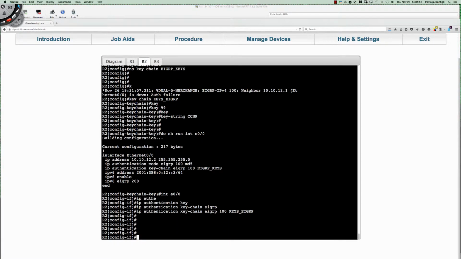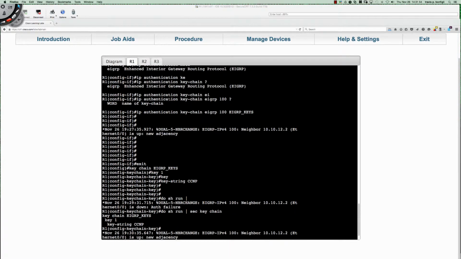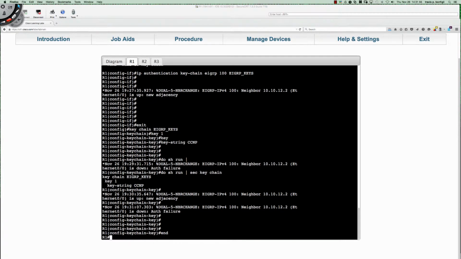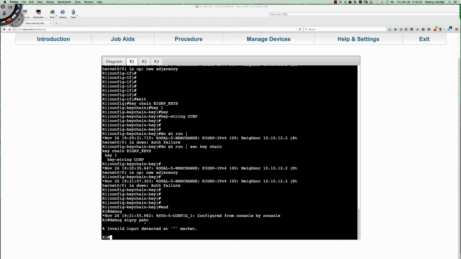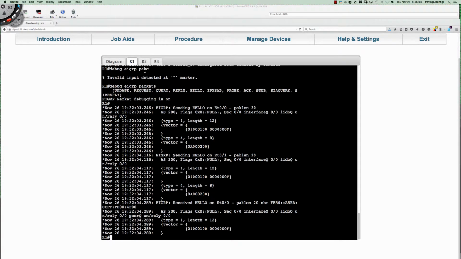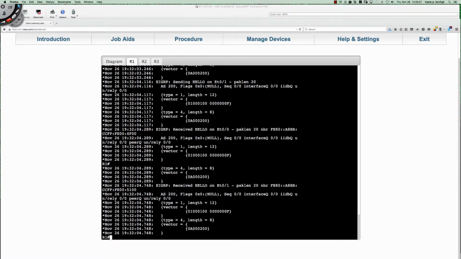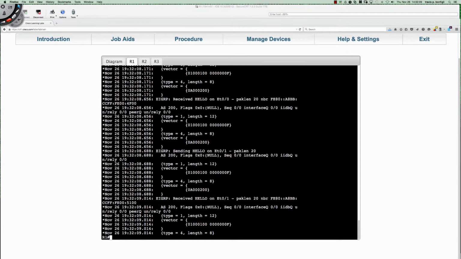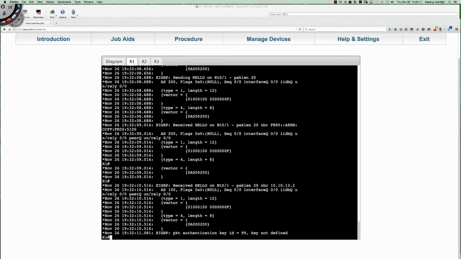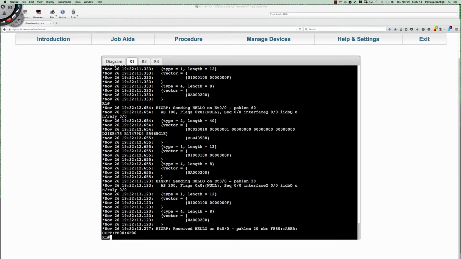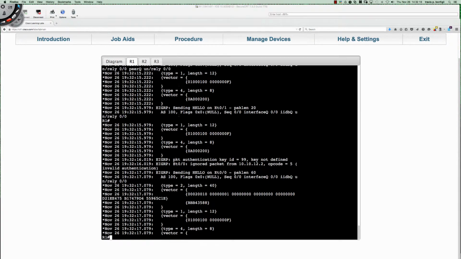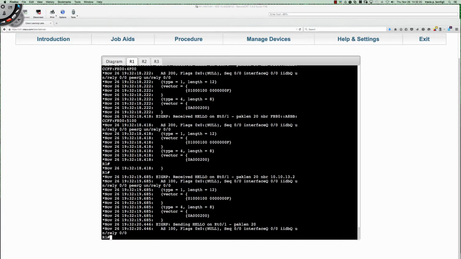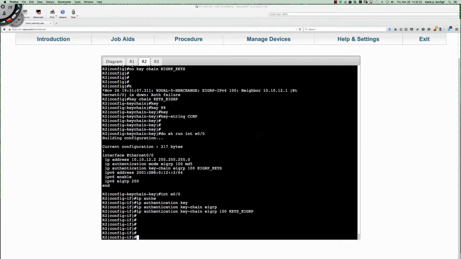So let's see, does this fix anything? Does the adjacency come back up? Let's kick our debugs off over here on router 1. So debug eigrp packets. And so let's see if we're seeing anything here that shows us the adjacency is going to come back up. No, in fact, what we're seeing is we're ignoring the packet, invalid authentication.